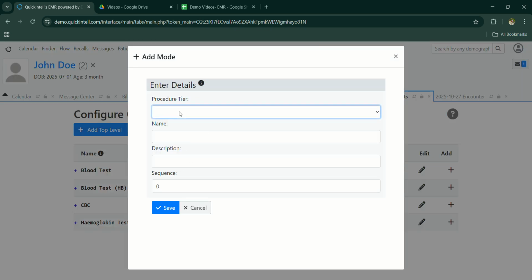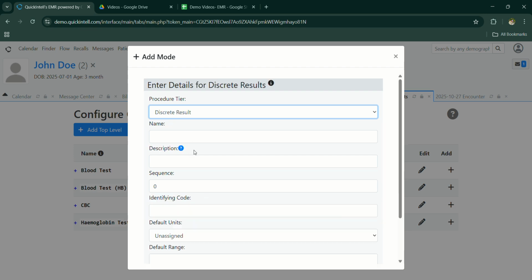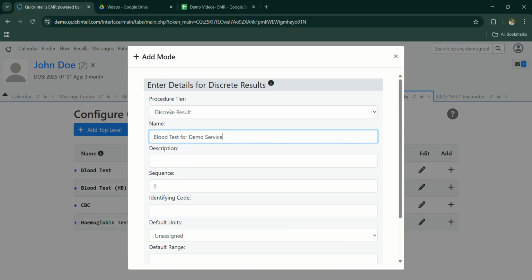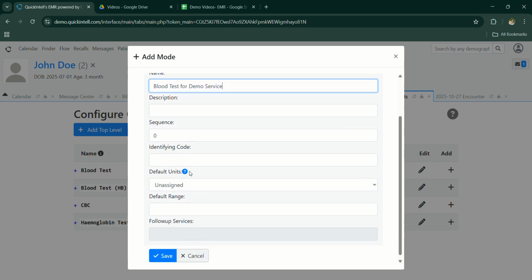and then here we will first create a discrete result. The name would be, for example, blood test for demo lab, for demo service. And now, as it is the result and it is for blood test, we will define the units here. We will select the range and then we will save.